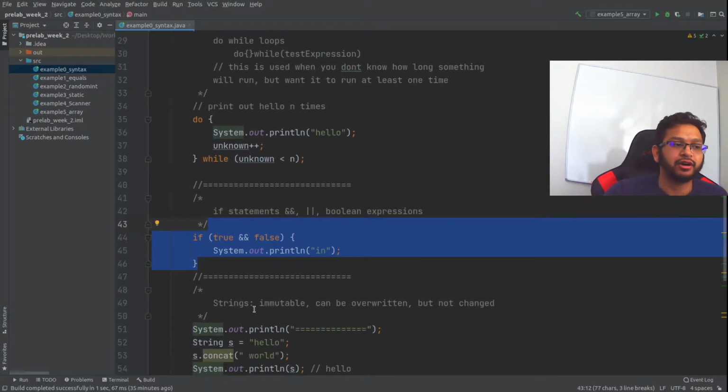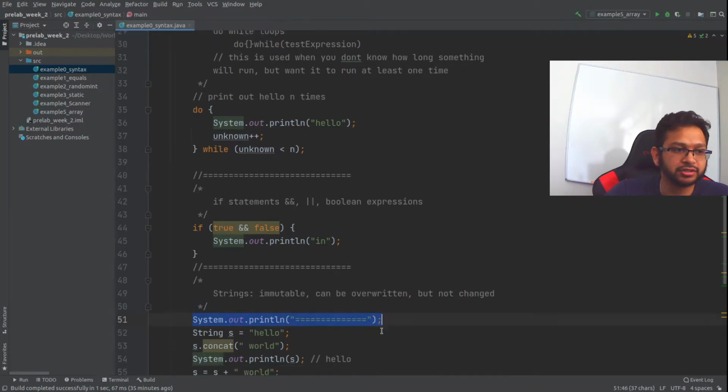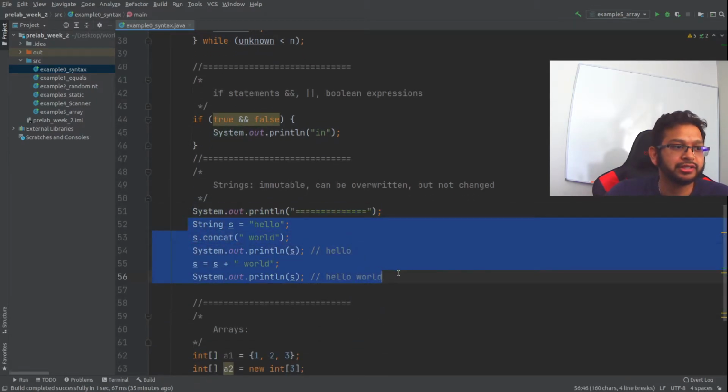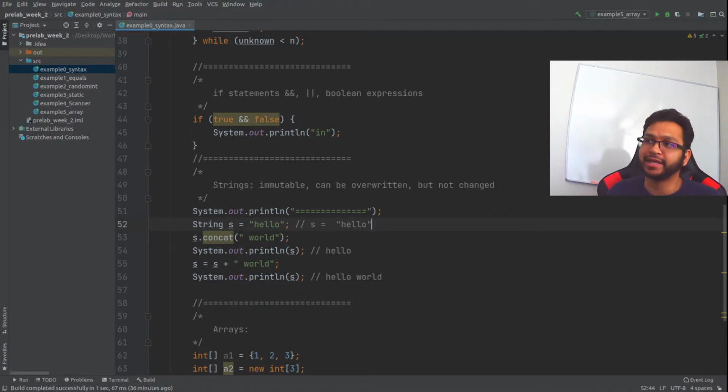After that, a very simple thing about strings and other objects: some of them are called immutable. So what does it mean to be immutable? Well, they can be overwritten, however, they cannot be changed. So we're going to have a little thing here just to say we're going to be focusing on these for the output. So if we have string s, which is hello, that means that string s is always going to equal hello, and we cannot change it, we can only update it.